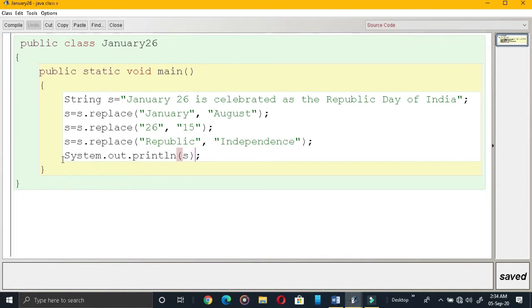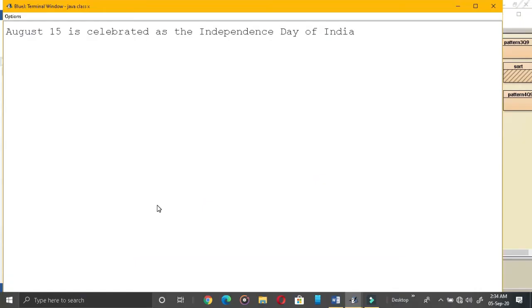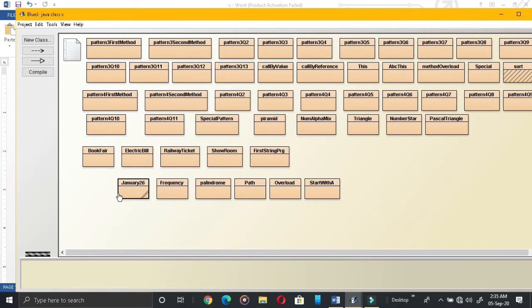At last we are printing the string. Let us see the answer. First I am compiling the program. Then see the result over here. August 15 is celebrated as the Independence Day of India. See, there is only one output. There are no different outputs for this program. Only one output. Whenever you run, you will get the same thing.